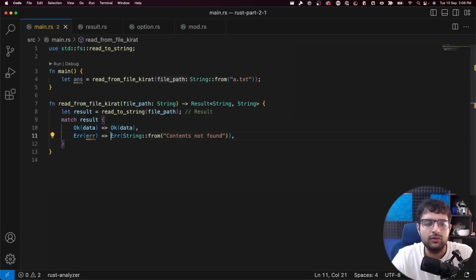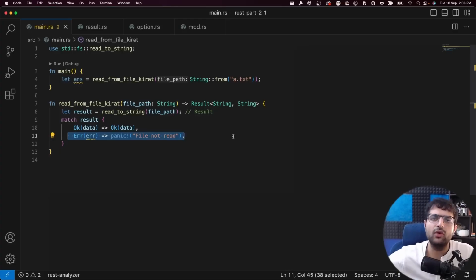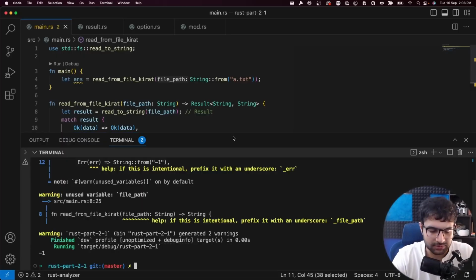You can stop the thread execution. You can be like, no man, file not read. And what will happen is, in this case, the program will stop executing right here. That is what happens in most languages, right? You throw an error, and if the error is not caught, the program stops executing.